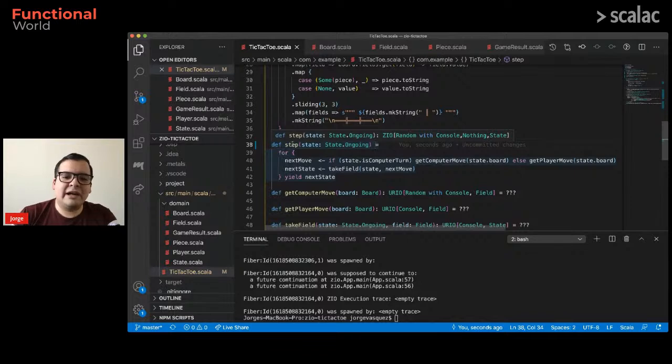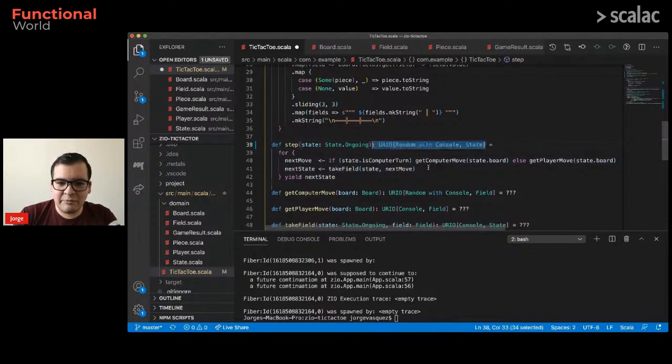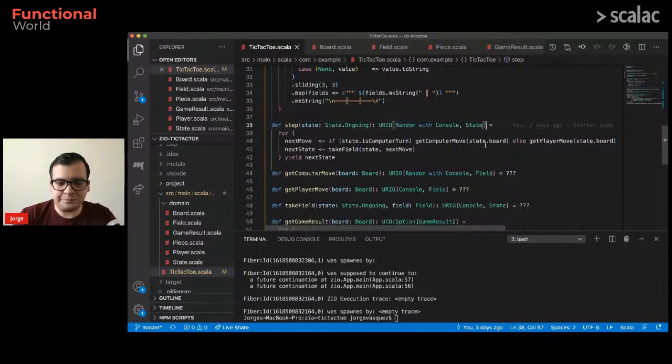Scala can infer automatically the types for you, but I'm going to keep it here because the advantage of having the types written here specifically is that it serves as a kind of documentation.